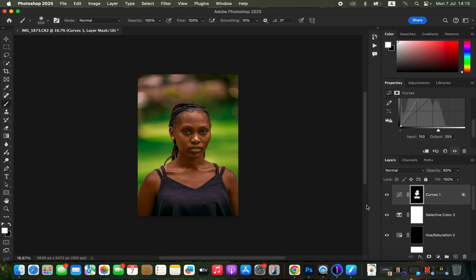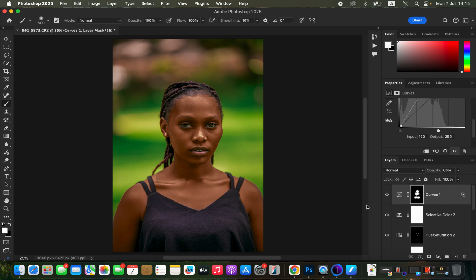So this is how you can edit and transform your natural light photos in Photoshop and remove this kind of green color cast from your images. And don't forget to do the skin retouching on your photos.